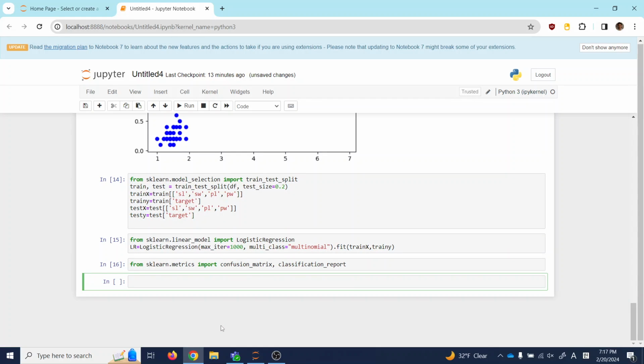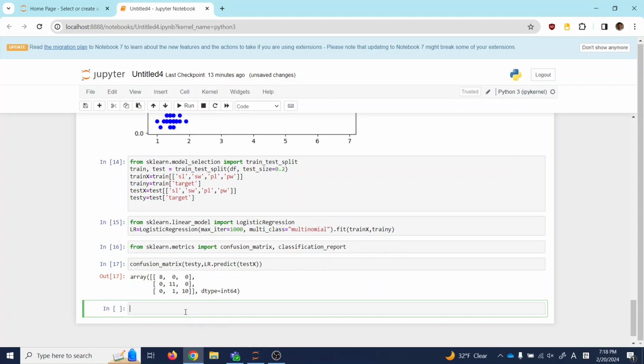Let's load them up, and we're going to look at the confusion matrix, and we want to compare the test, the actual y values versus the prediction, lr.predict of the test x, and see how well the machine learning is doing. Okay, that's splendid, because 8, 11, 10 are the ones that are correctly classified out of the 30. Only 1 out of 30 is misclassified, so that's very good.